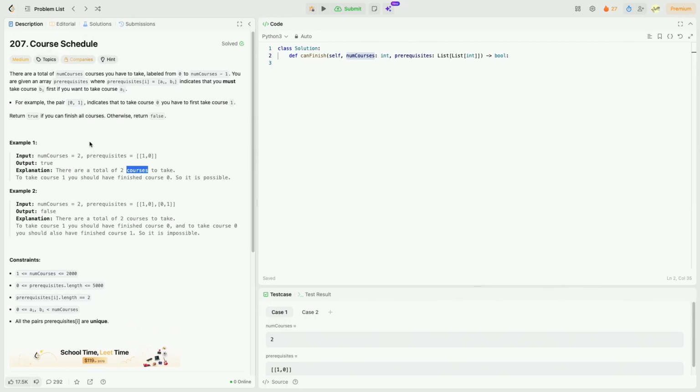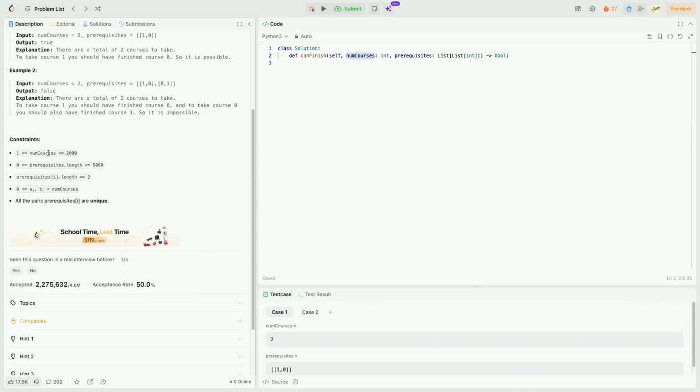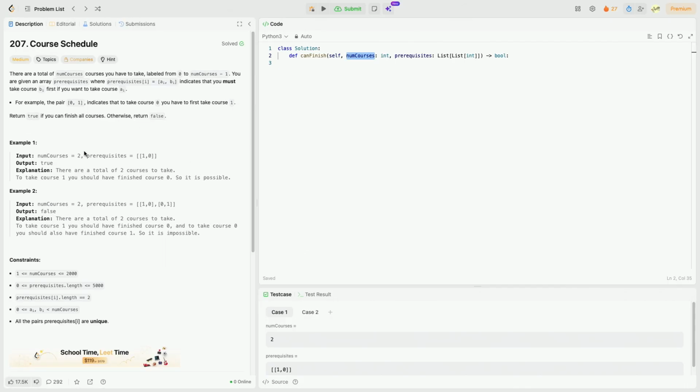So yeah, I would like to approach this like a graph problem. The question is now, how are we going to construct this graph? And we have to find the entry points, like courses that don't have any dependencies. Is it guaranteed that we always have all of the courses? Yeah. So numCourses tells us what all the courses that exist are.